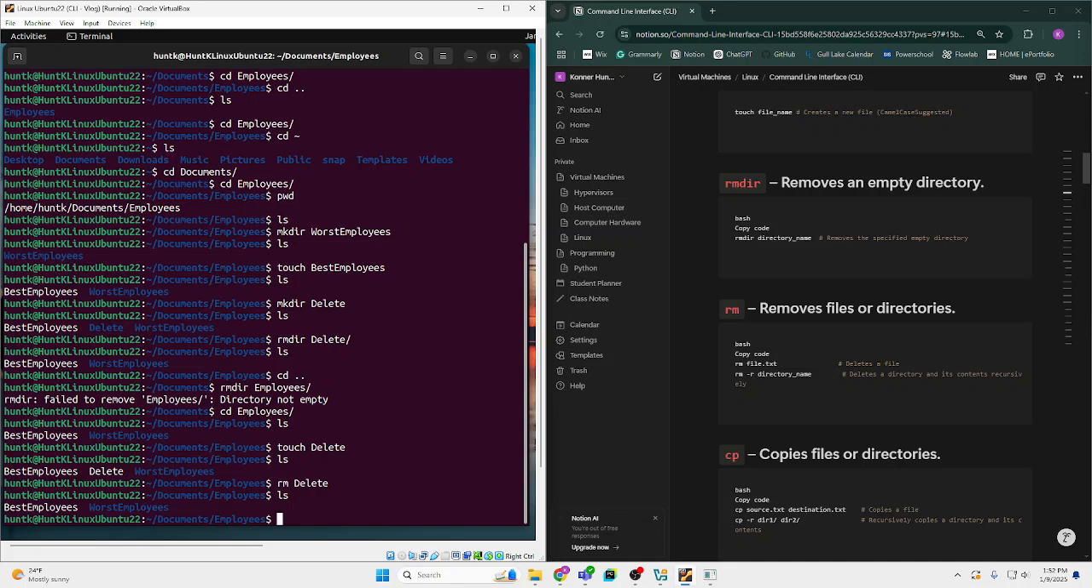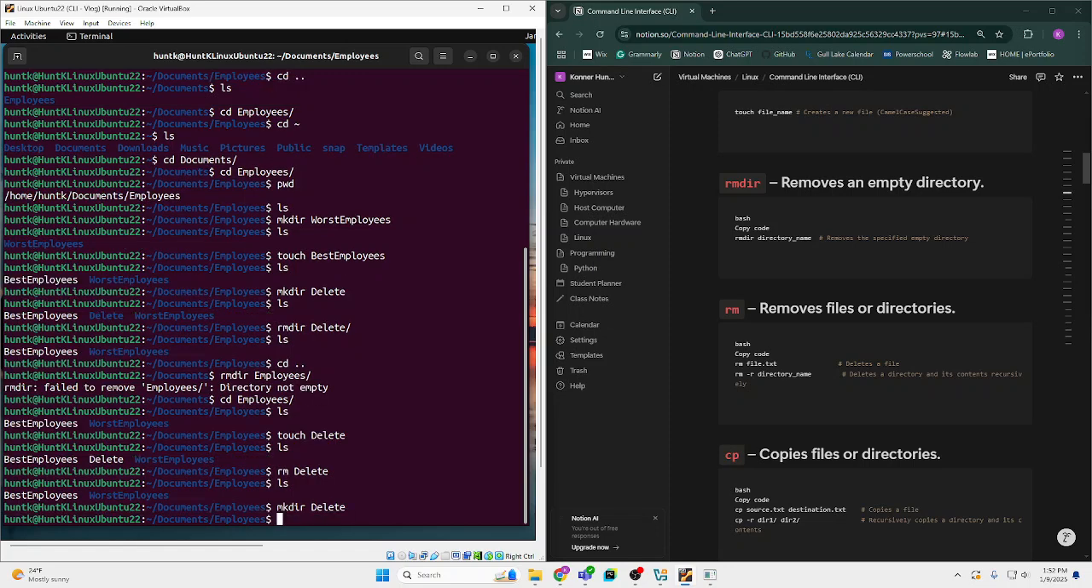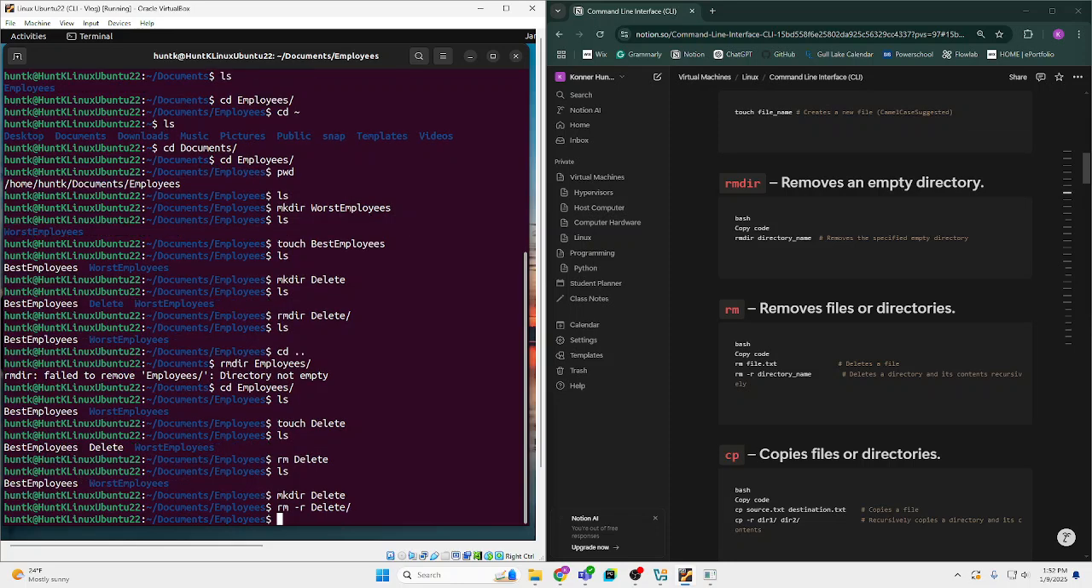You can also remove directories with stuff in it. I will not demonstrate it, but the command would be, let's just make a new directory to demonstrate it. Let's just call this one delete again. It would be rm -r and then the directory name, in this case delete.